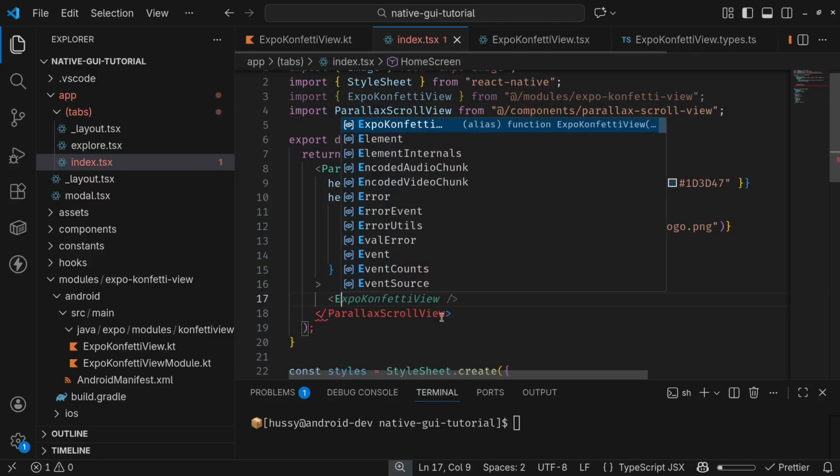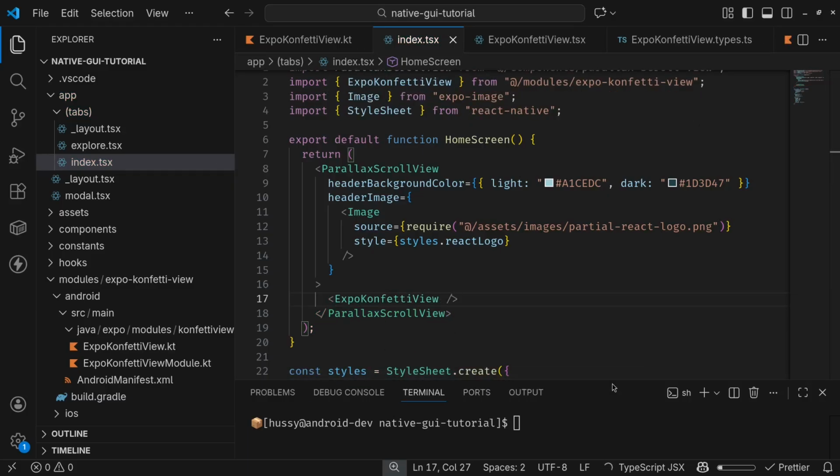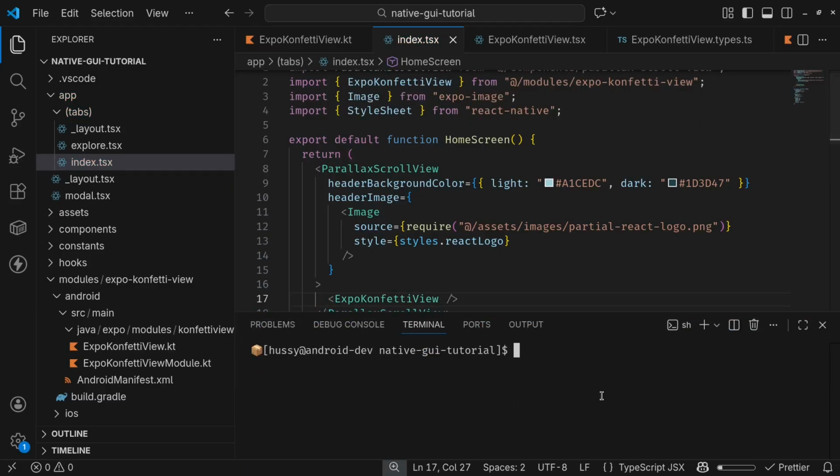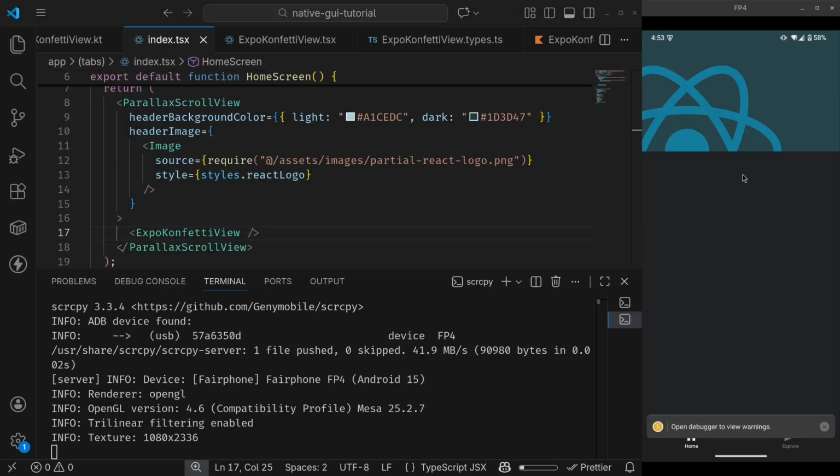And then here I render ExpoKonfettiView. That's it. Let's now test it out. So here I go npx expo run android. And now let's wait. So this is how our project looks for now.